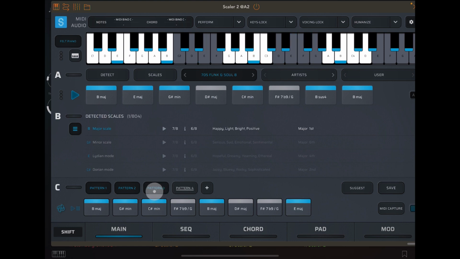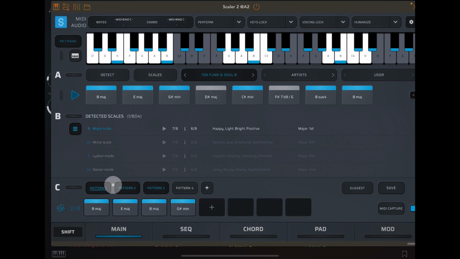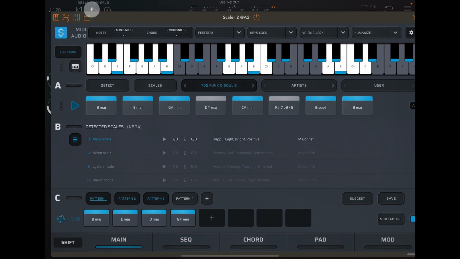All right, now on pattern 4 we have these 8. But you'll see that pattern 4 is not part of the pattern chain. So if I was to play it now, it'll get to pattern 3 and then jump back to pattern 1. It won't play pattern 4 because we haven't selected it. Back to pattern 3, which is in effect pattern 1, and then back to pattern 1. Right, so let's stop that now.